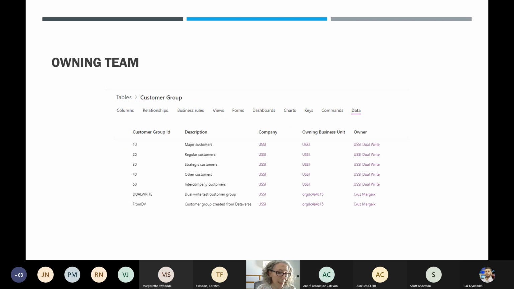If we look again at the customer groups table, we can see this owner here. You can see some differences. These two records here, I have created them manually from Dataverse. So I am the owner, because the ownership is at a user or team level. These records here have been created from F&O using dual-write. So these have the team assigned, the team that is assigned to the live synchronization user.